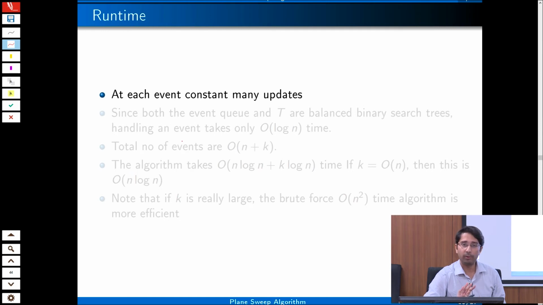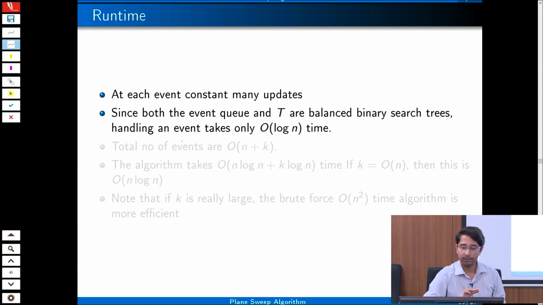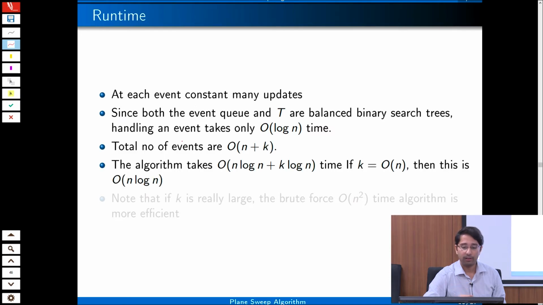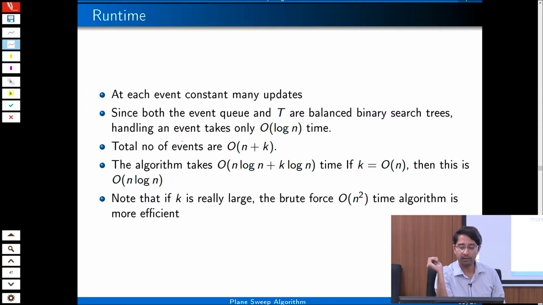So, at each event point, how many updates? At most 2. How much time will it take? Log n. What is the total number of event points? 2n, left endpoint and right endpoint, plus k intersection points. So order n plus k, each taking time log n. Together, the whole time I will take is n plus k times log n, that is n log n plus k log n.